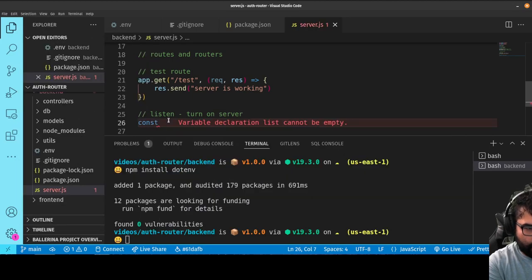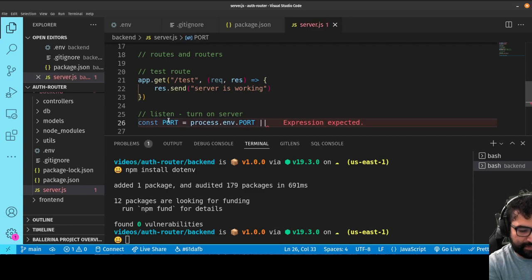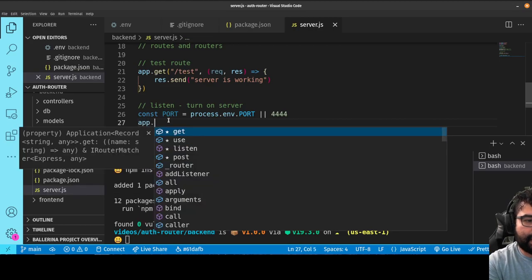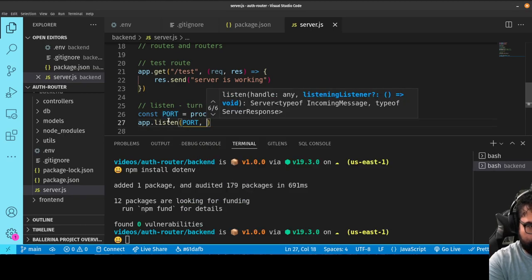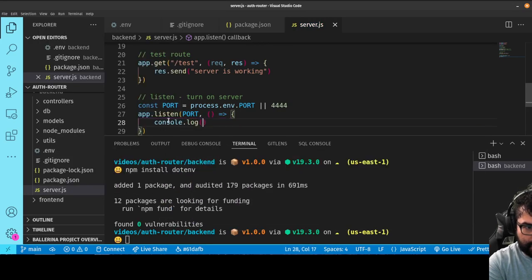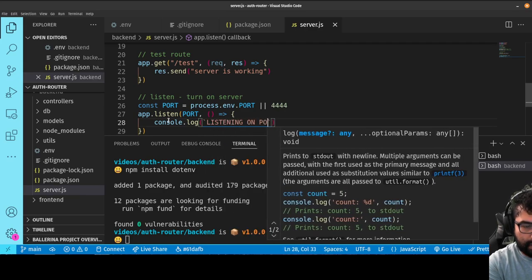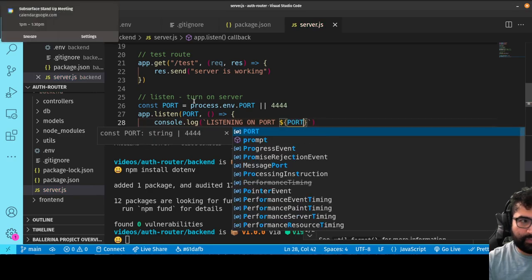First, I'm going to grab that port variable. So port equals process.env.PORT, because that's where all our environment variables end up. If for some reason it's not defined, we'll just default to 4444. Then we'll do app.listen, and we're going to listen on the port that's defined in the port variable. Then we'll have a function that runs just as the server turns on, and what that function will do is console.log listening on port, and then we'll interpolate the port variable.